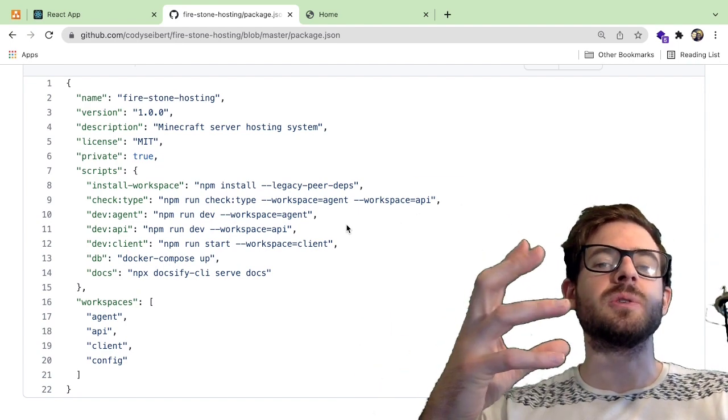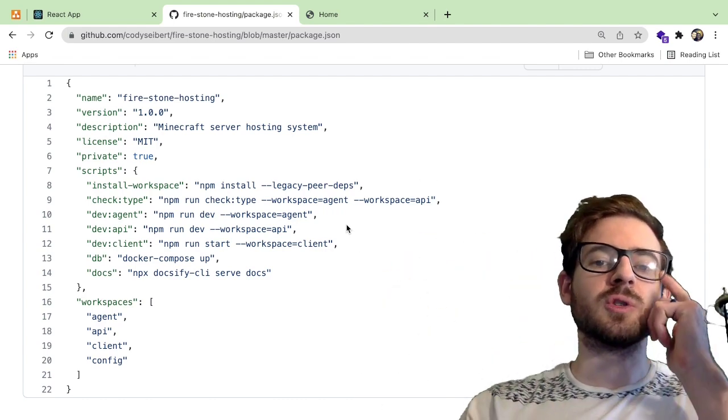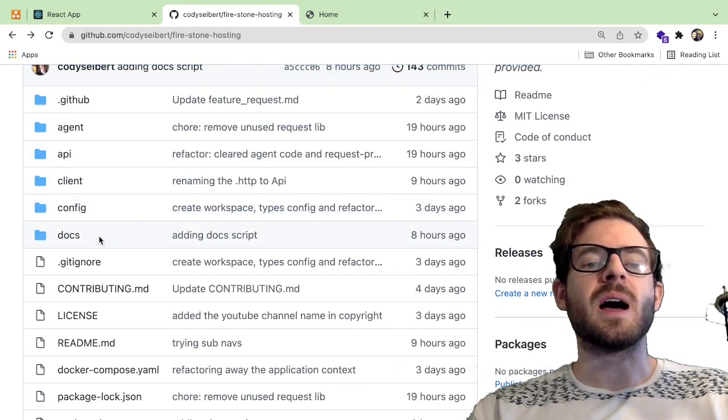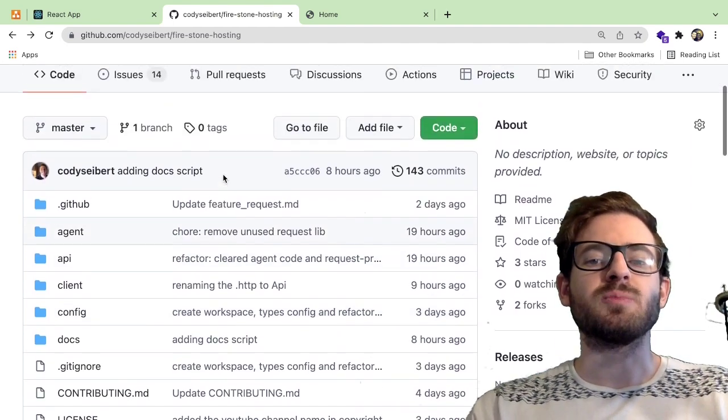And secondly, what it's doing is deduplicating the node modules. If there's any shared node modules between these different projects, which I think there's a couple, it's going to pull those up to a higher level and prune down the disk space usage of this project when you do an npm install.